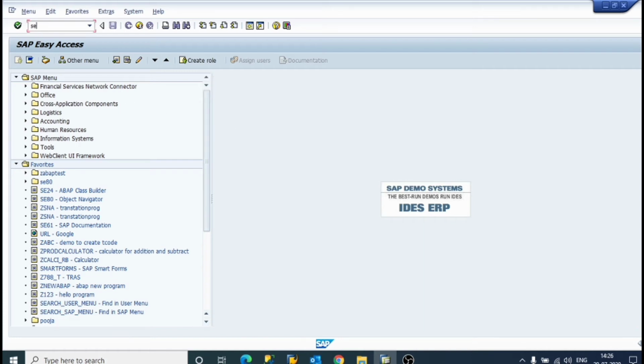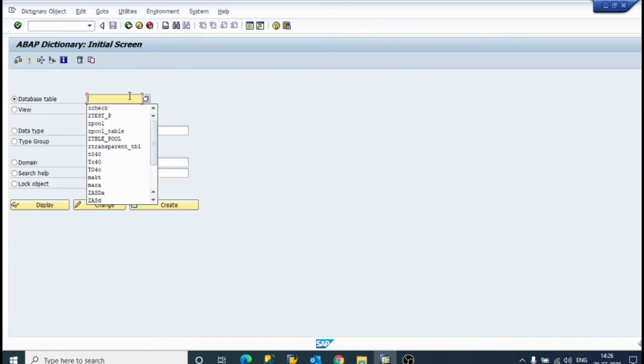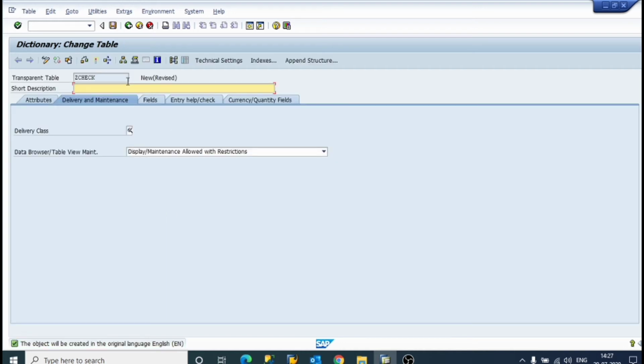Just go to SE11. Select database table, write Z check, and click create. Now we'll write a short description: Check table for student details.